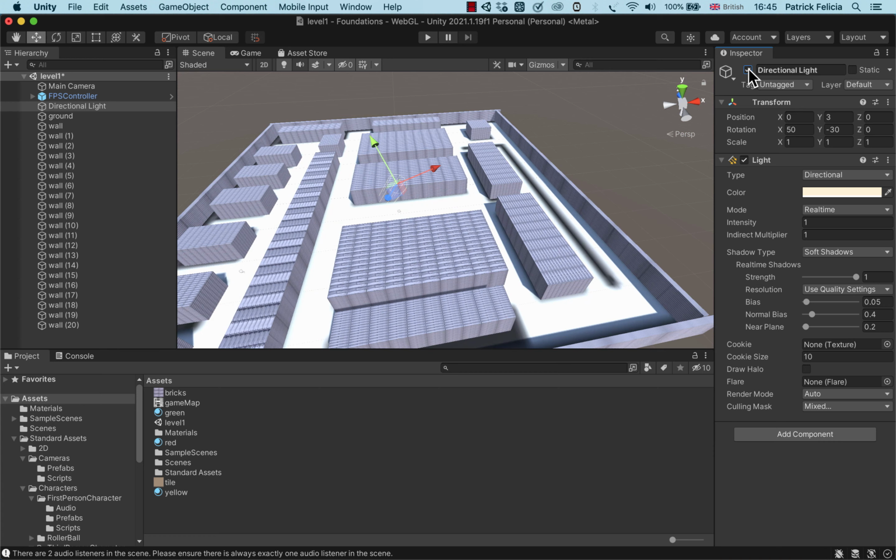Hi guys, and welcome back to this tutorial. So in this section we're going to start to remove some light and add some point lights instead. The first thing you might notice is that we have a directional light in the level. So again we're going to remove this light to start with.